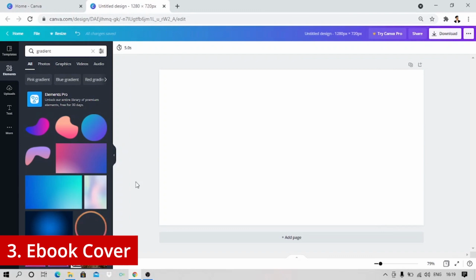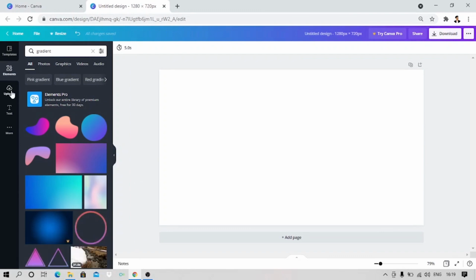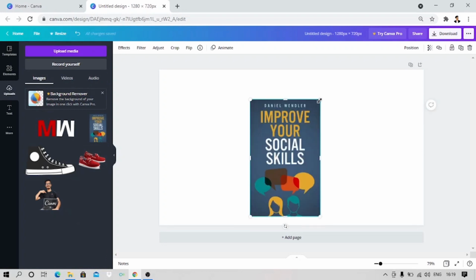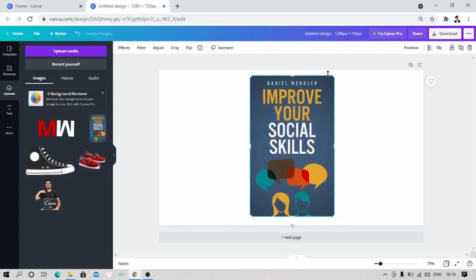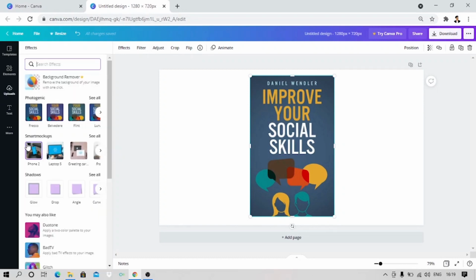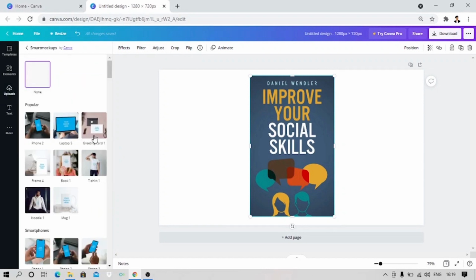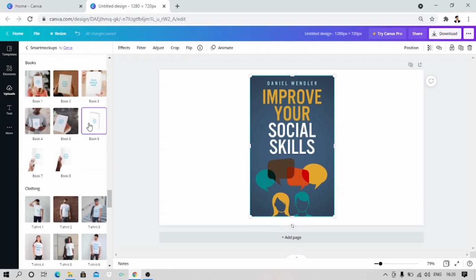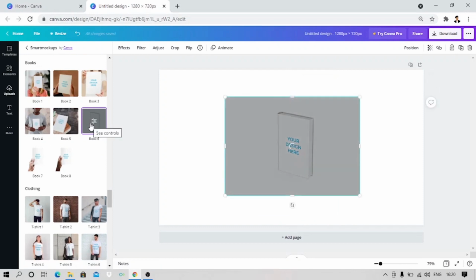Number three is the ebook covers. All you have to do is select a book cover, whichever is available. I'm gonna go with this one, but all you can see is the 2D design of the cover, right? Well, here's the catch. All you have to do is go to effects. There's this option called smart mockups. Click on see all, go down, look for the book options. Here's the book option. Select one of them and you'll have the 3D structure of your book right in front of you, with just one click.